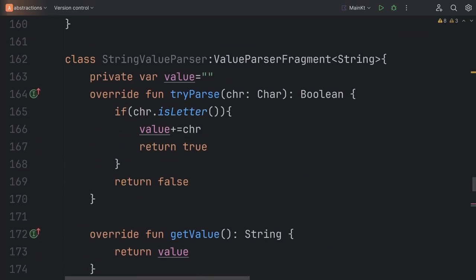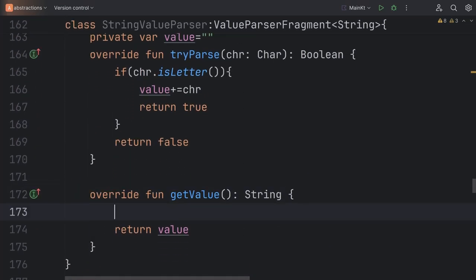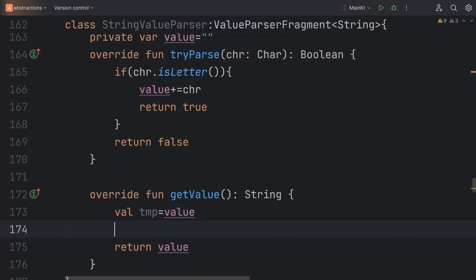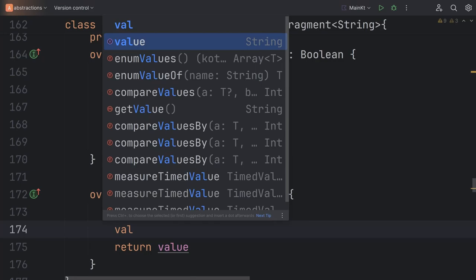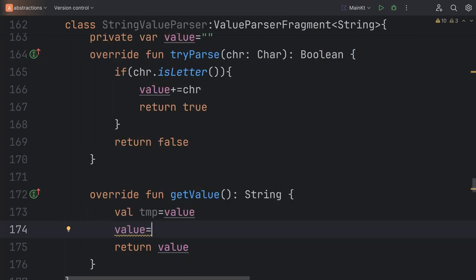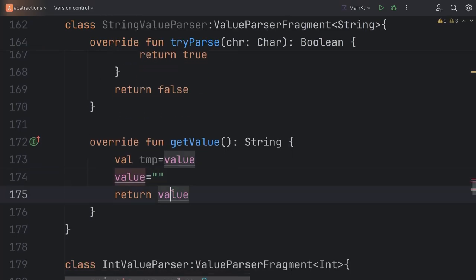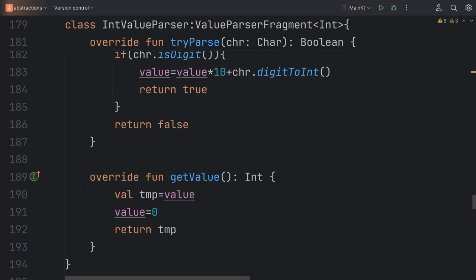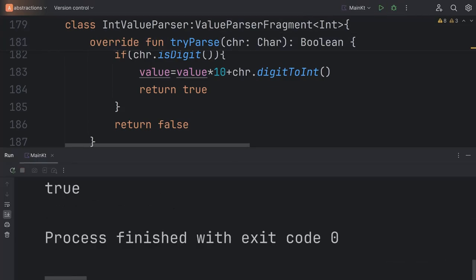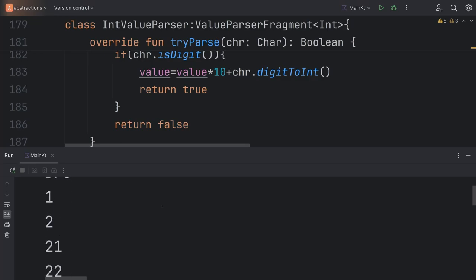And for the string, that would be the same. Val TMP equal value. Value equal this. And return TMP. Let's try again. And now we have true. And we are back to what we had before.